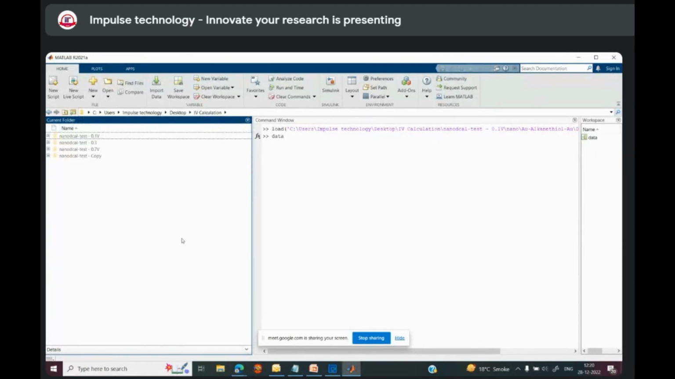Here you can see I have relocated my project, this device is the IV calculation, and here I have calculated at 0.1 voltage, 0.3 voltage, 0.7 voltage, and this is 0.5 voltage.